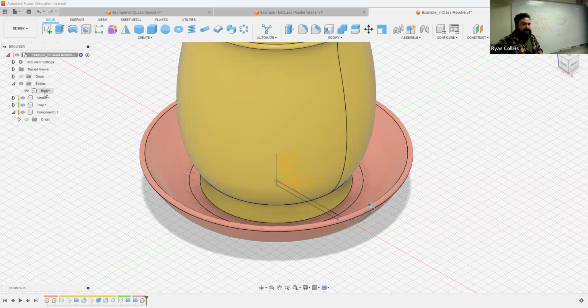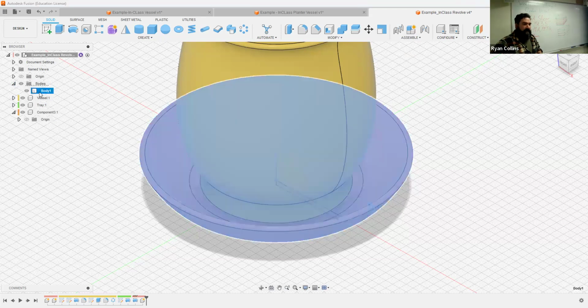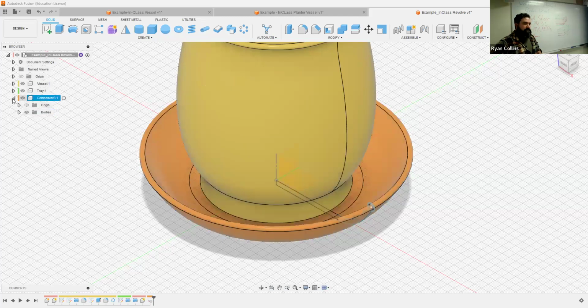So I just need to go in, select the correct body, and I'm just going to drag and drop that body, hover it over the new component, plops it in there. There you go. Now again, I'm in auto color mode, so that's why it's orange and yellow and such like that. That's all. So there you go. Just drag and drop stuff.